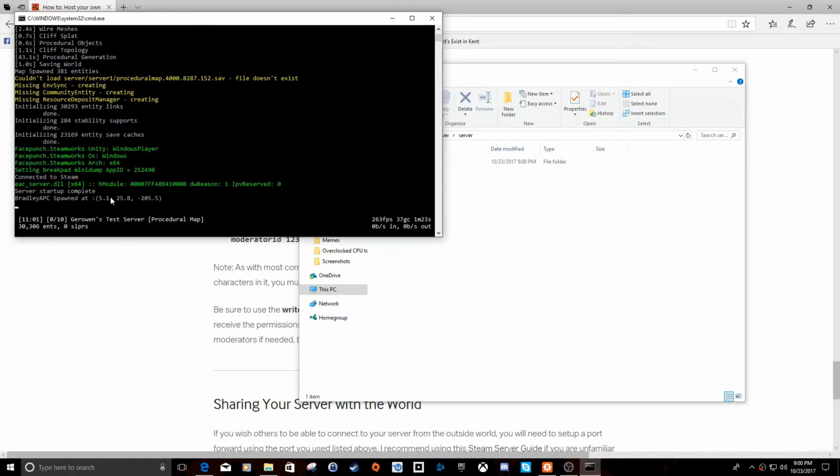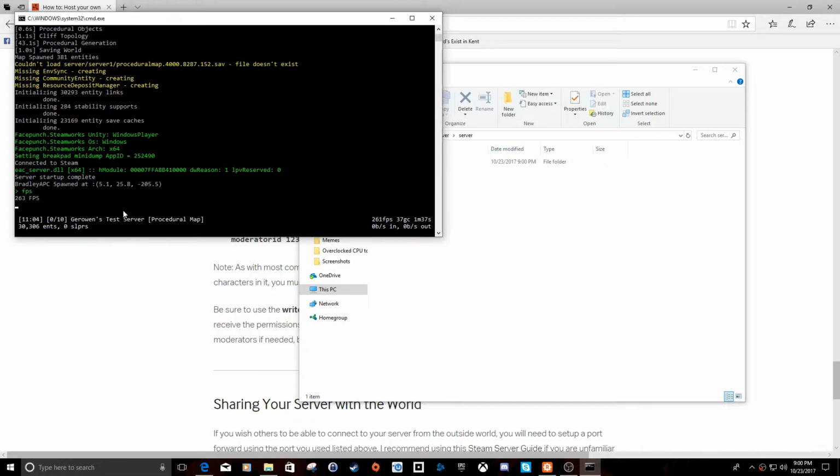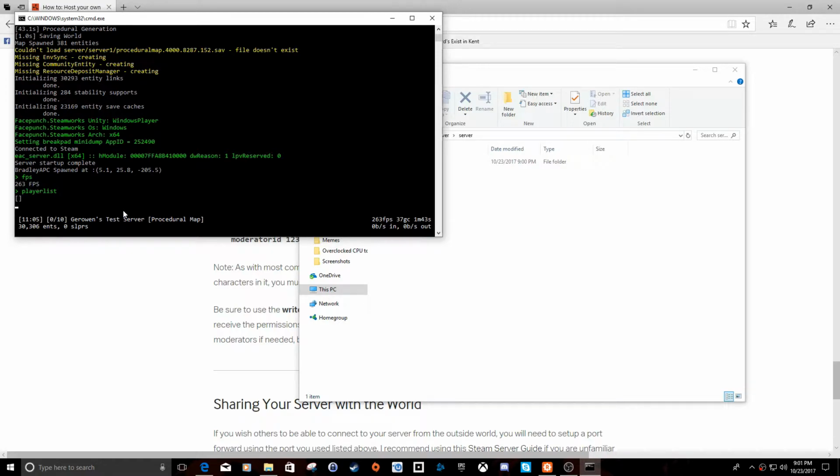Alright, so you can see here it now says server startup complete. The Bradley APC spawned at these coordinates. And so now you can see down here in the bottom right we have the server frame rate, the uptime, and just some general information. And this is actually an interactive console, so you can run commands here and get information from the server, or do things. You could say player list, and you can see there's nobody logged in at the moment.